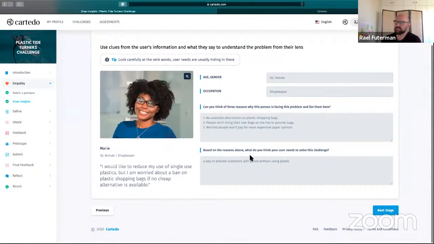And then based on the reasons above, what do you think your user needs to solve this challenge? And so the participants would just capture something there, over here, for example, a way to provide customers with goods without using plastic. Fairly general at this stage still, but we'll keep focusing in.